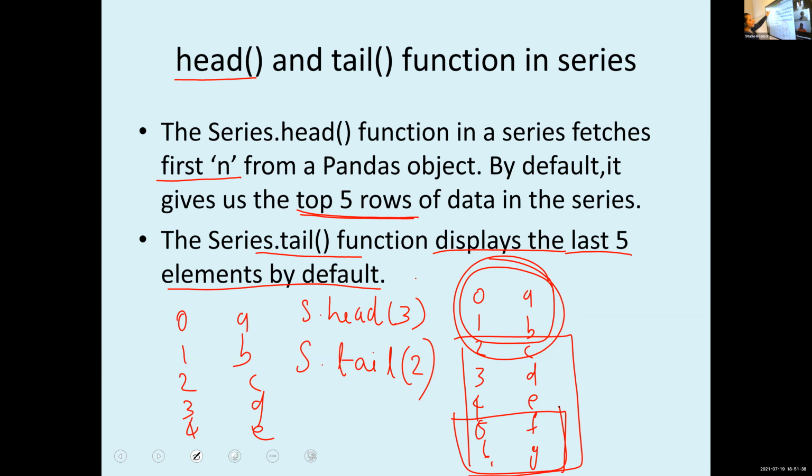So this is the head and tail function. Head function in series fetches first n, and tail is for last n. By default the n value is 5. Head is for first 5 rows and tail is for last 5 rows. But in the case of values in this head function, if you are giving s dot head 3 means it will display first 3 rows. Here last 2 rows.